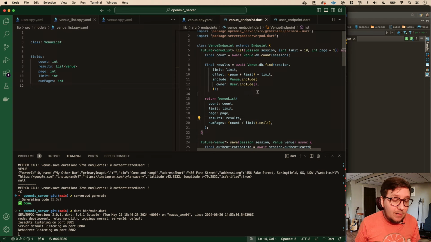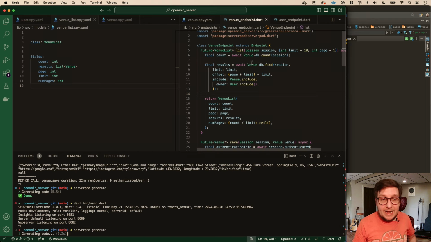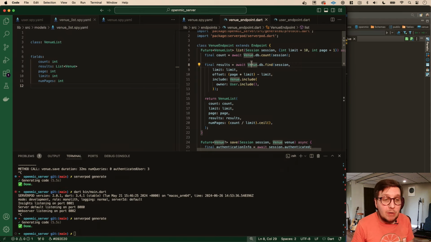So we'll do that. We will rerun our generator because we now have a new endpoint. And in the next video, we'll actually start working with a list and see how to get this pagination working.